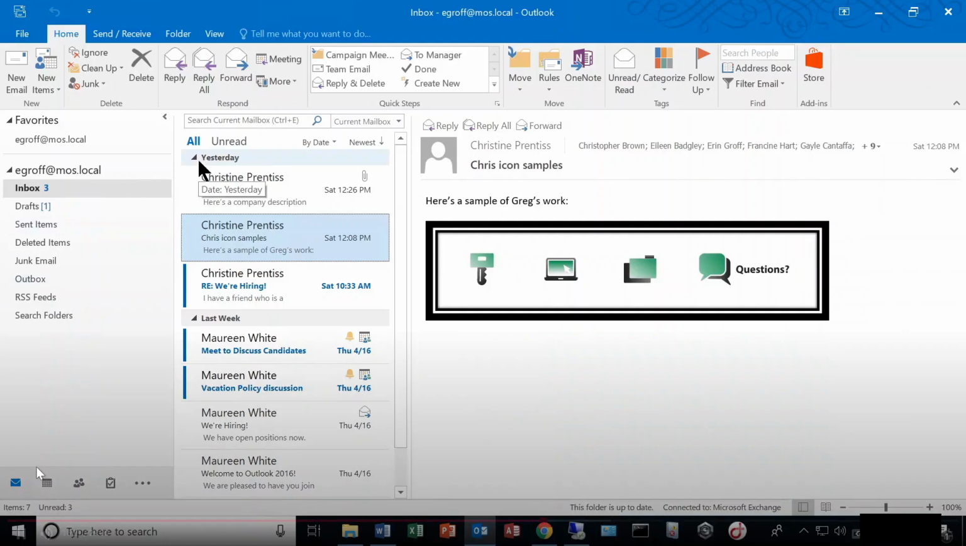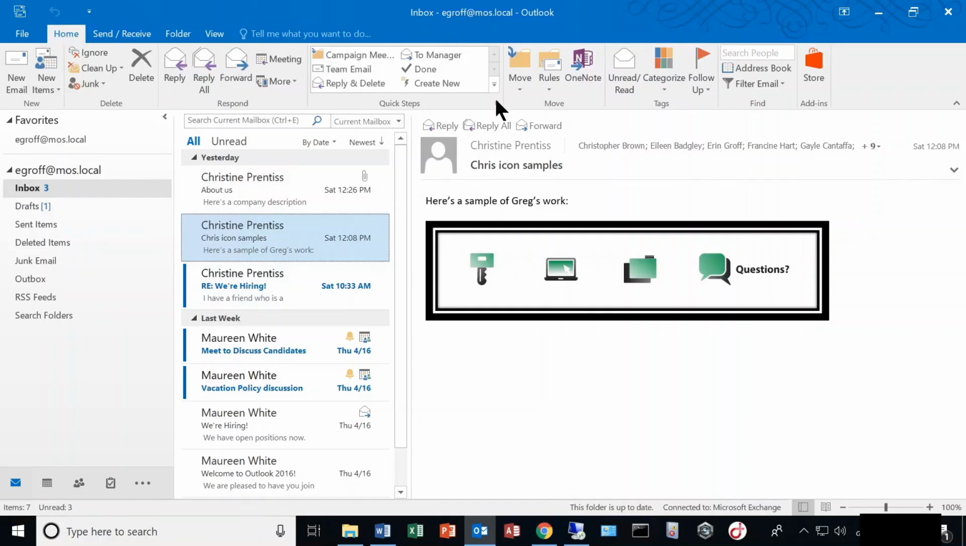All right, so those are your different user interface elements. Title bar, you have your ribbon, quick access toolbar, your folder pane, your content pane, your reading pane, navigation pane, and also we have our last one along the bottom. This is shown in all Microsoft applications. We have our status bar.